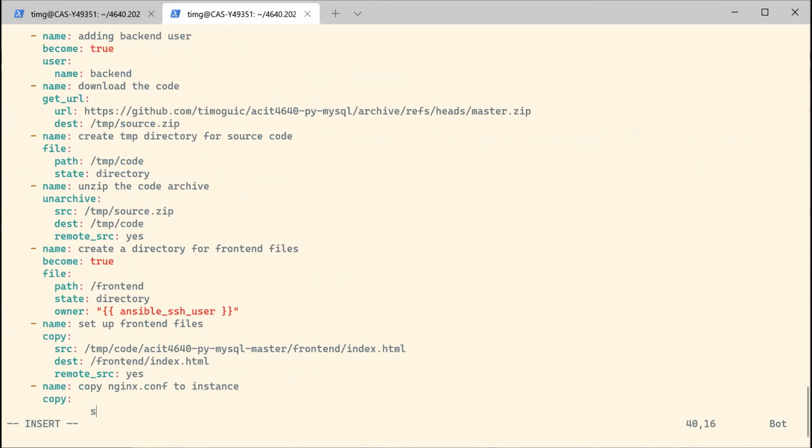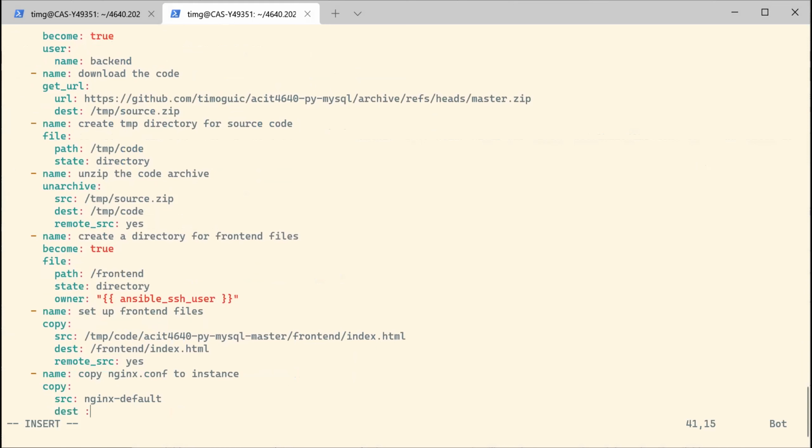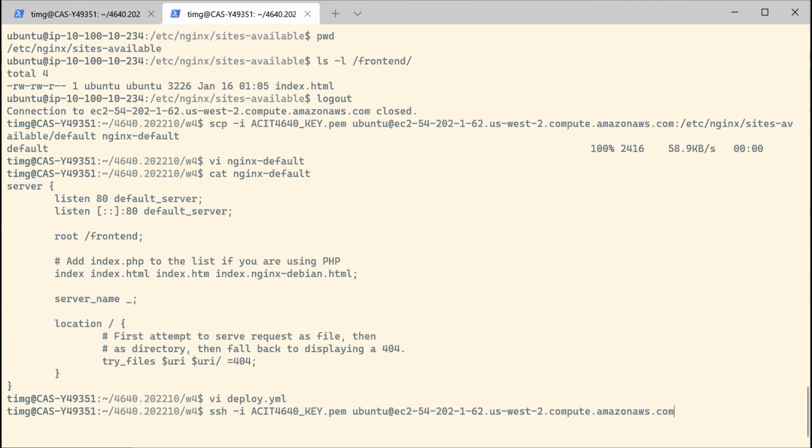So this time I'm going to use copy again, but I'm not going to use remote src yes. The reason for that is because this file, Nginx default, is not on the remote. It's on my local computer. So I want to copy it locally from my computer to this location. So I'm going to run the playbook again. It's the other terminal.